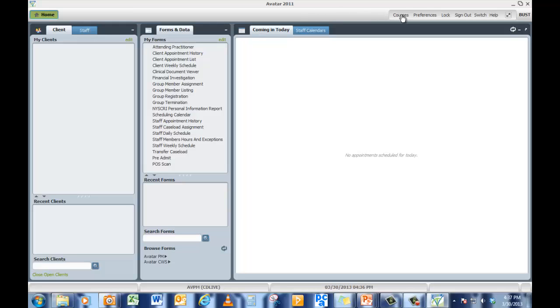We have courses, which we're not going to be using. Preferences, which we'll probably not allow you to see. Lock, which is very important. When you're using the system and you need to walk away from your desk, you can lock it and come back at a later time by logging in, and you will be left off right where you were, and you will not have lost any data. Sign out is when you're done for the day. Switch, you will never use.